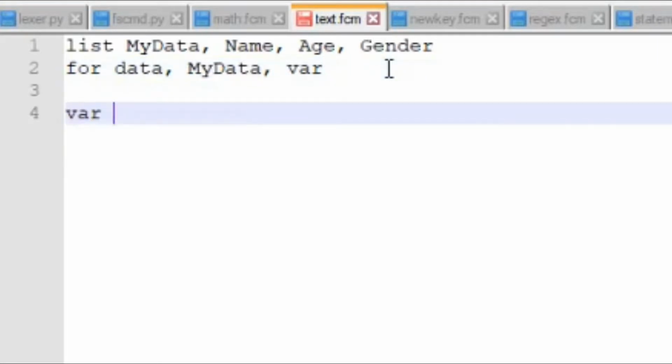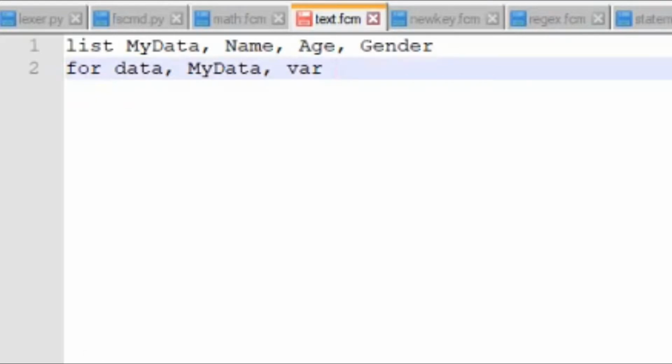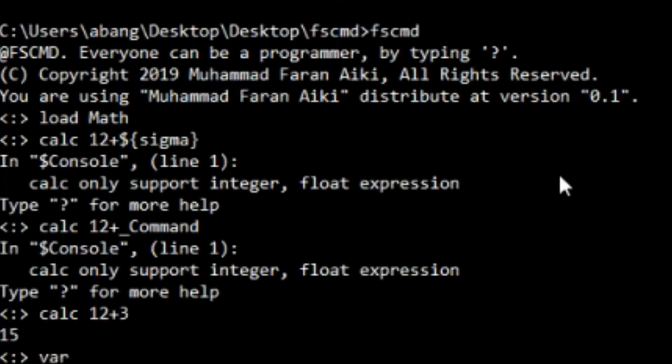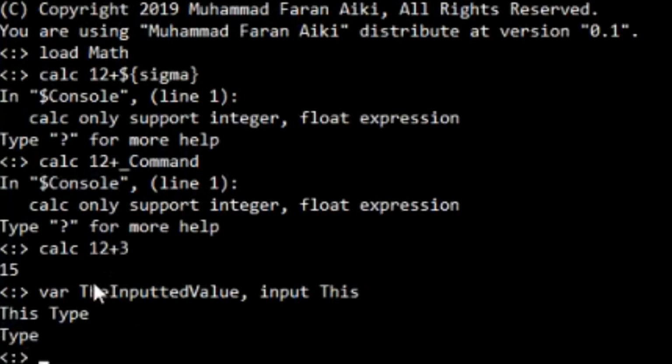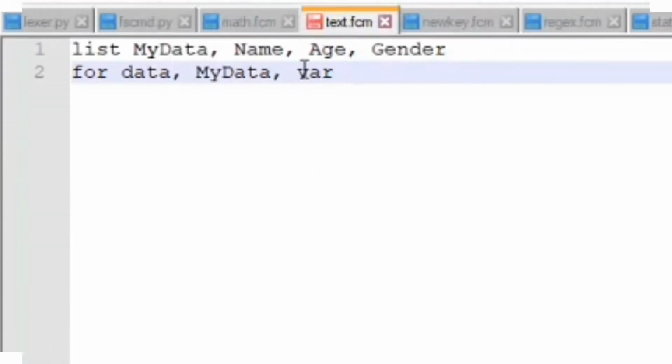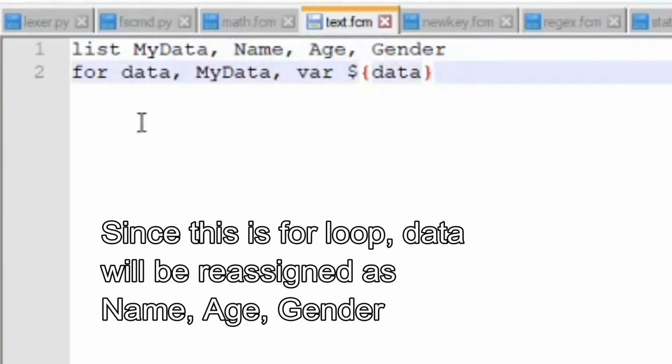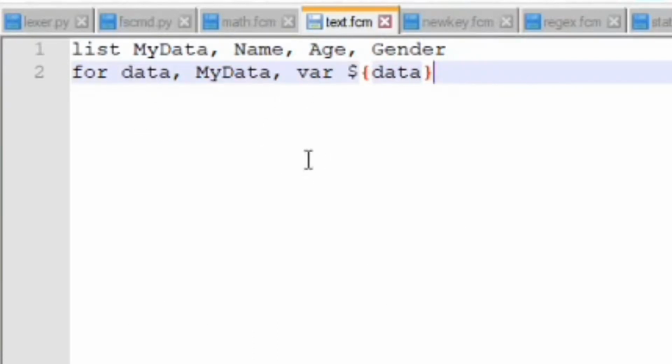For example, if I use var like this, the input value and input this. So if I type, the input value will be what I typed. If you don't believe me, you can try this at home. See? So this is var data. Data is name, age, and gender, because this is iterating from my data list. For data, select input: what is your data. This is the 2 lines.